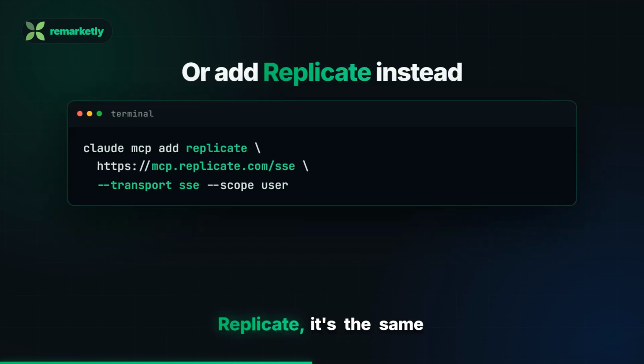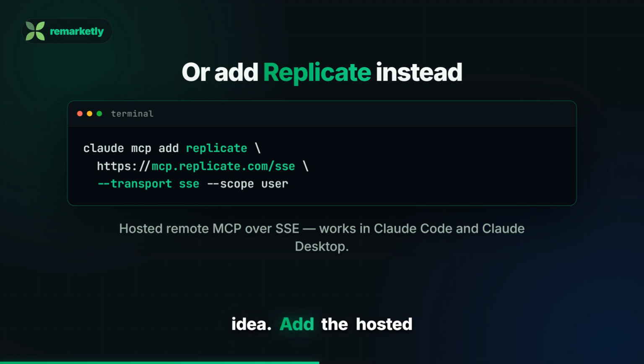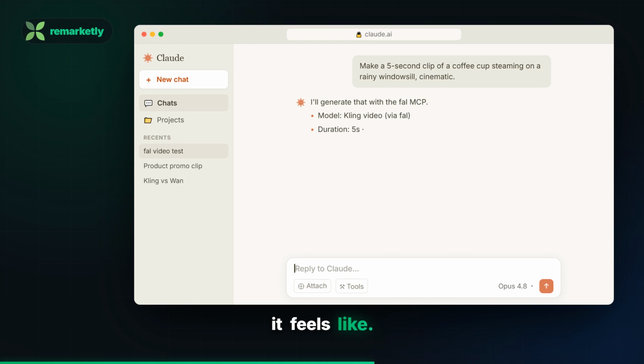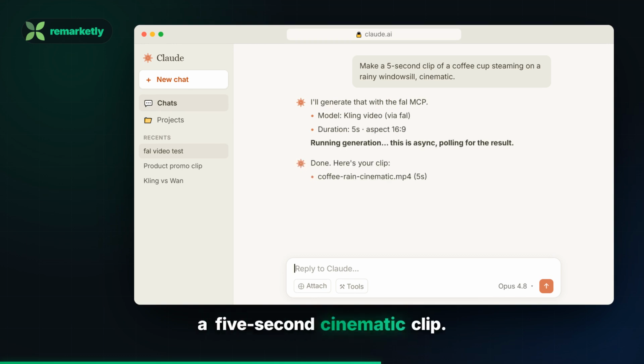If you'd rather use Replicate, it's the same idea. Replicate's MCP works in both Claude Code and Claude Desktop, and it exposes their whole model library, including video. Once it's connected, this is what using it feels like. You ask Claude for a 5-second cinematic clip. Claude picks a video model through the MCP, fires the generation, waits while it pulls, and then drops the finished MP4 right back into the chat.